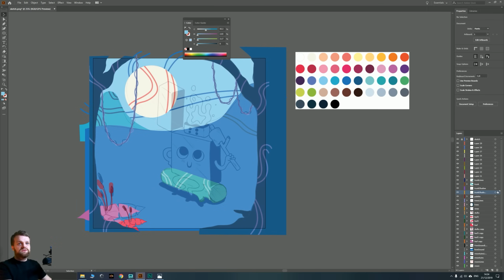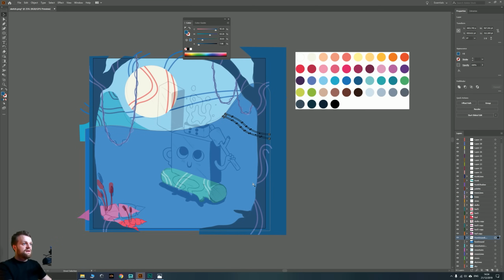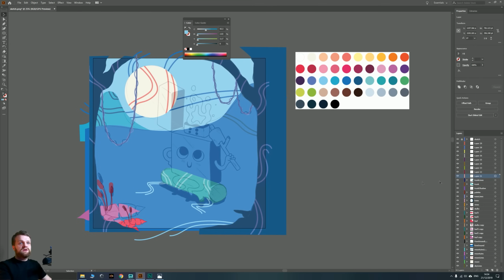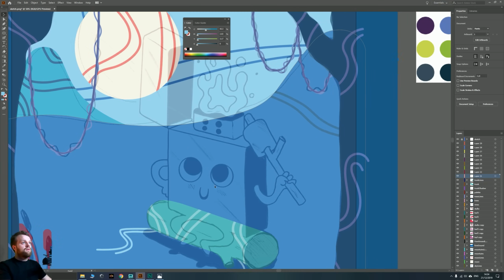We can delete our trunk shadows layer because I don't know what I was thinking. We want to go and paste them all on the foreground lines layer with Control F. There you go, much better. Trunk lines, done. So now we need to start thinking about our character.